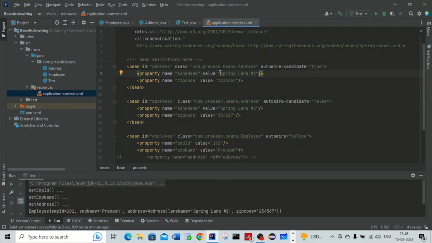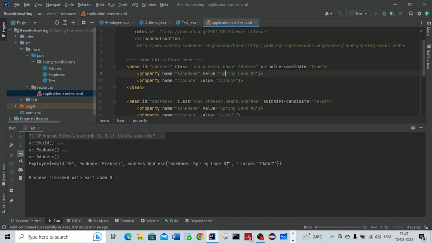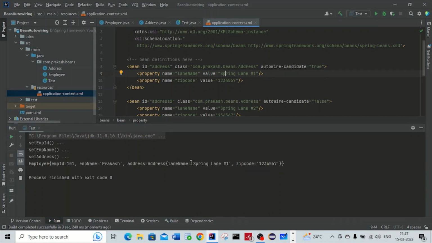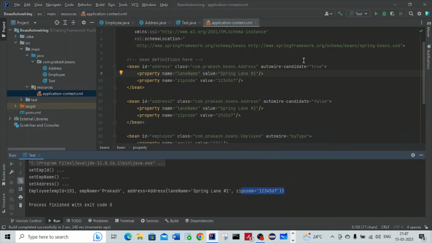That means this bean the IOC container is going to inject. That means we should get spring len 1 and the value 12345. This one we should get. Let's see what we will get. Okay, we got spring len 1 and zip code 12345. That means whichever bean we provide autowireCandidate true on, the IOC container detects and injects that bean.